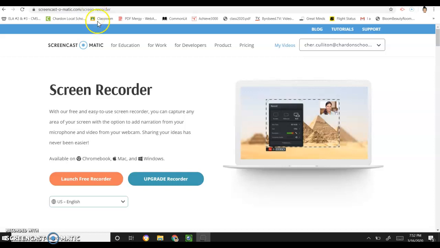When I'm using my laptop like I am right now, I tend to just go to the website and open it up from there. I really don't think it makes any difference. It's just part of my habit. And I would launch Free Recorder, similar to what I'm going to show you you'll do when you use the extension.